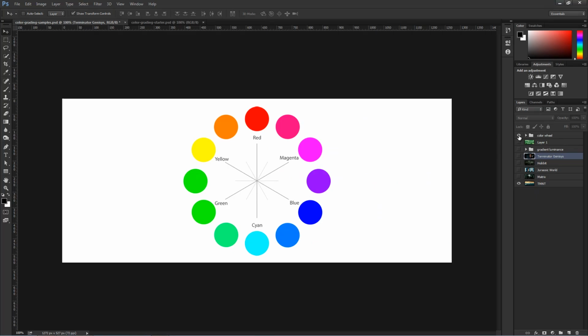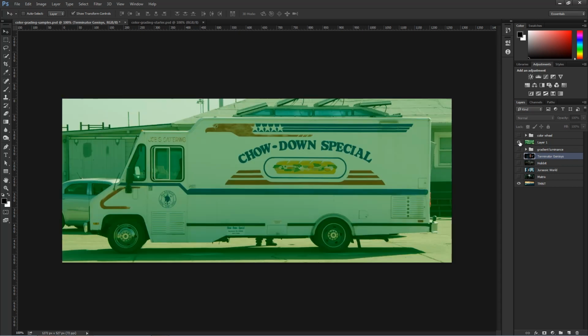But just in case you don't know how to do color correction, I'm just going to do a really quick color correction on this image. And if you're going to color grade this image, we would first need to remove the green color cast.